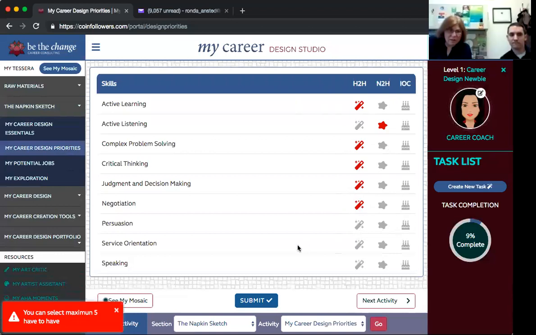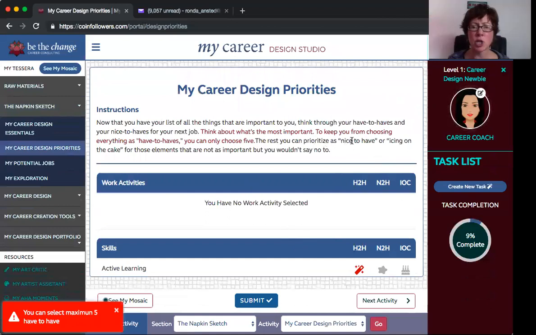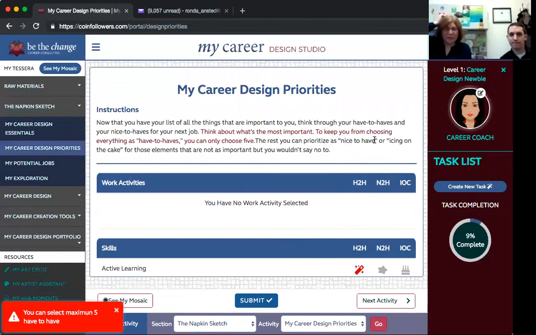Is there a key at the top that tells what the H2H is? Yeah, probably the instructions. We should put the actions here. Yeah, somehow put it up there, otherwise it's not. Yep.